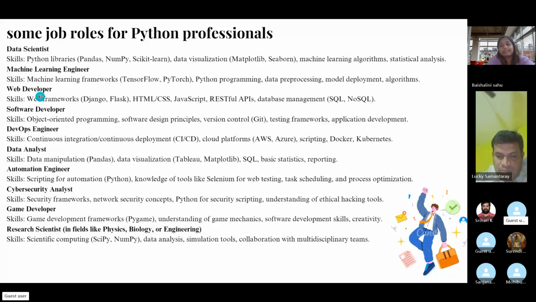Then coming to web development. If you're going to apply for web development in Python, then you should know Django and Flask, HTML, CSS. In the front end you should also know JavaScript, RESTful APIs, database management, SQL or else NoSQL. If you know these things, then you can apply for web developer. Only learning frameworks like Django and Flask is not enough; you should know HTML, CSS, JavaScript and all those things.